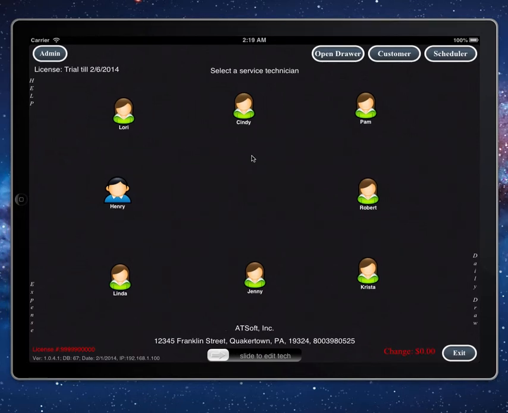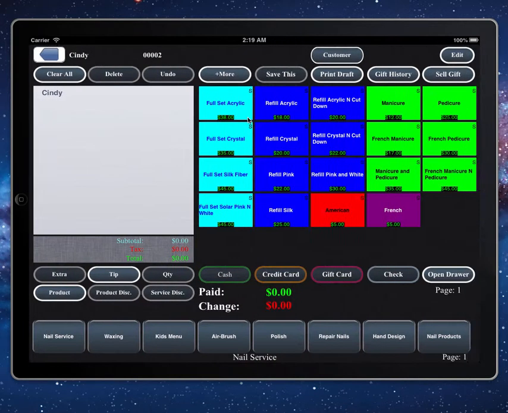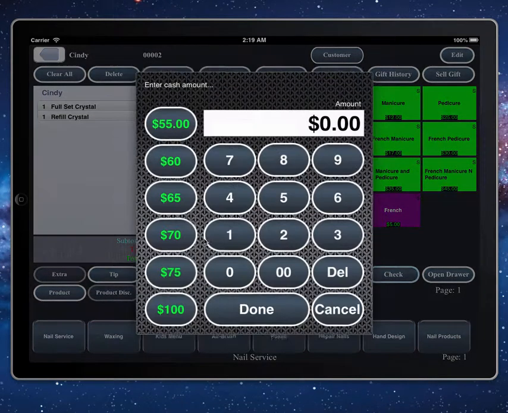Now let's test the printer by entering a new ticket. Cindy, enter the service, cash, and complete sale.